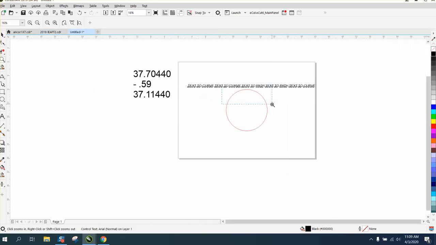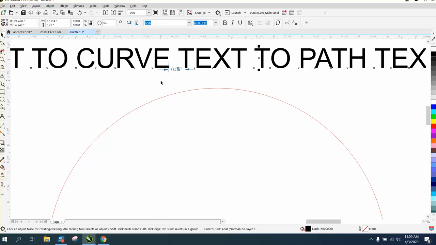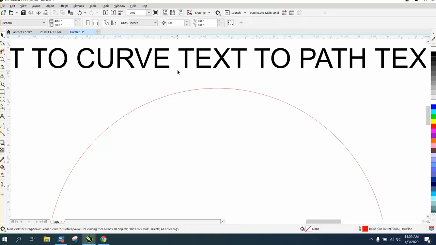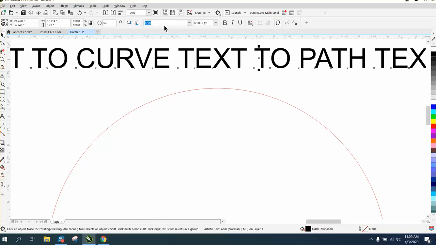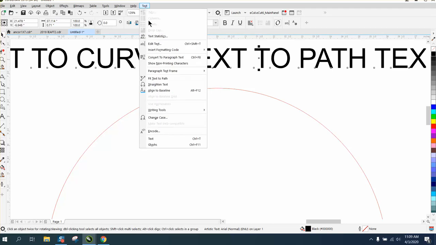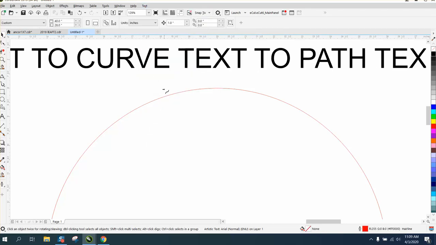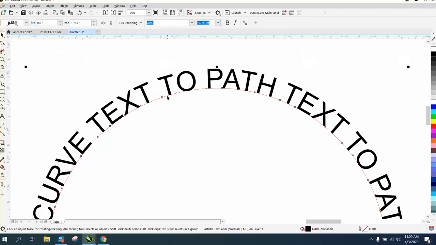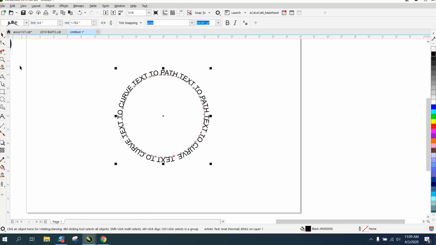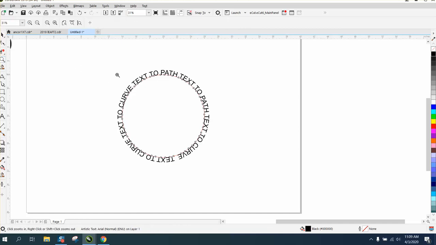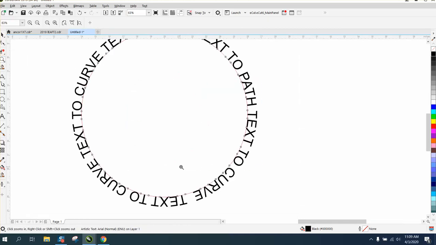Let's get rid of our measurement. We don't need it anymore. And then you just do a simple text to curve. So text fit to path, or text to path, and then hit it on the line. And that way, it's a pretty ingenious way to do something if you don't have a complete sentence.